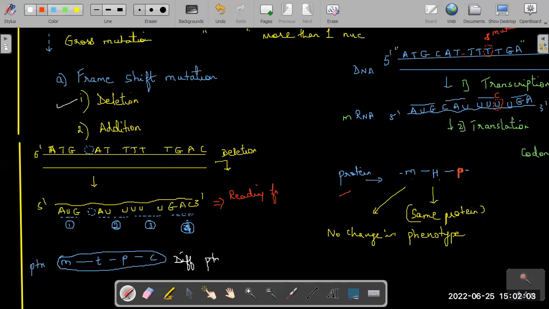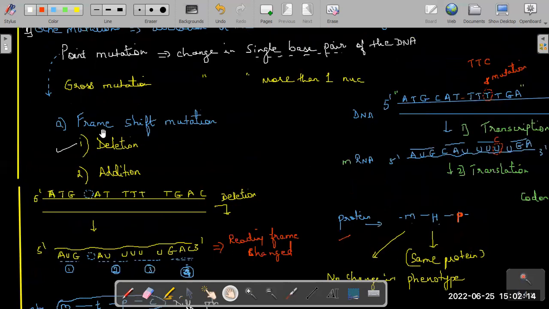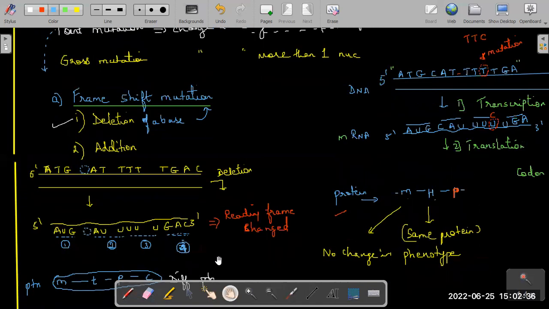The reading frame is changed. Such a mutation is called a frame shift mutation. The entire reading frame is changed, because of which we call it a frame shift mutation. So because of a deletion of a base, this leads to what kind of mutation? Frame shift mutation, wherein the entire reading frame changes, and hence the protein changes, and hence the phenotype changes.